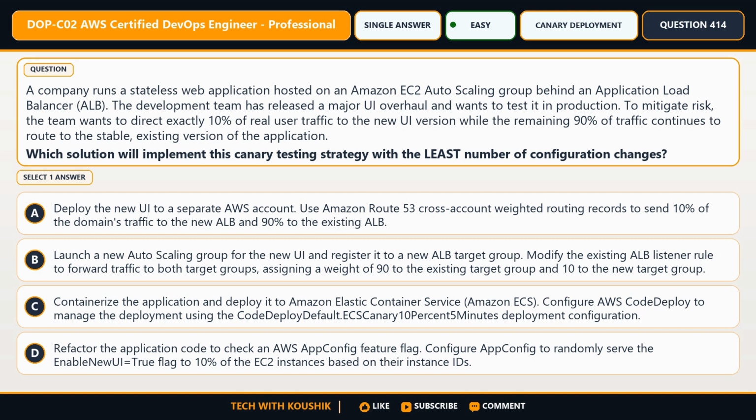Option A. Deploy the new UI to a separate AWS account. Use Amazon Route 53 cross-account weighted routing records to send 10% of the domain's traffic to the new ALB and 90% to the existing ALB. Option B. Launch a new Auto Scaling group for the new UI and register it to a new ALB target group. Modify the existing ALB listener rule to forward traffic to both target groups, assigning a weight of 90 to the existing target group and 10 to the new target group.